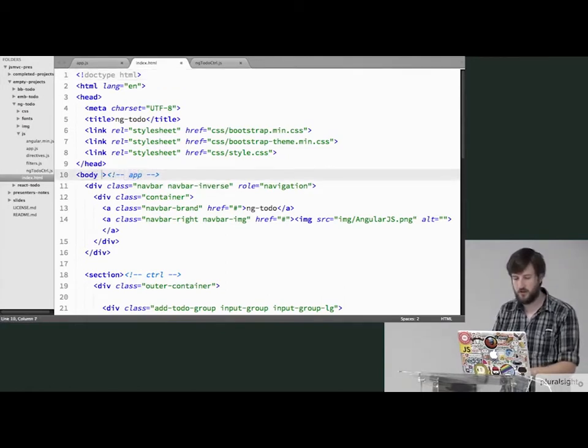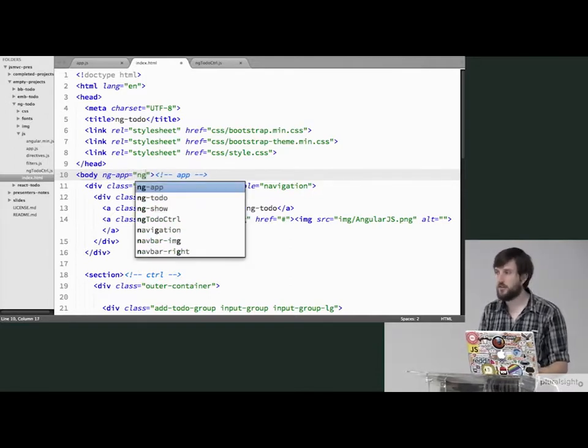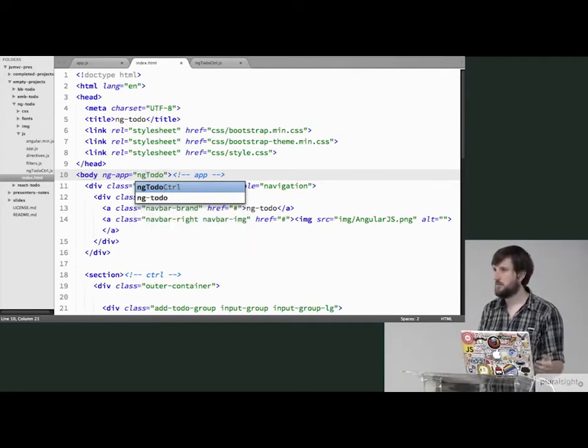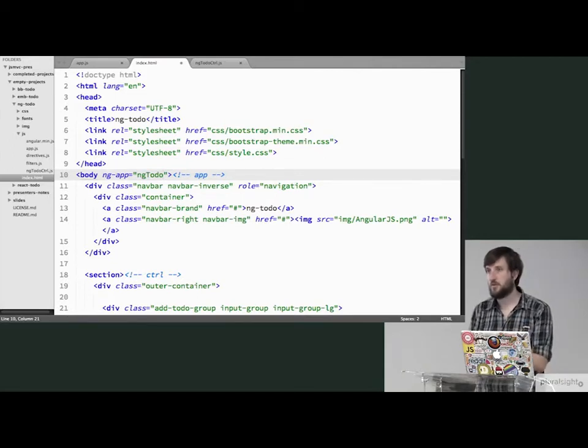You're just going to say ng-app equals, and then it doesn't matter what you call it as long as it's the same as the name of your app. So I called mine ng-to-do. So I imagine most of you did as well. So you're just going to stick that there. You're just telling Angular, this is where I'm sticking my app. This is where it has scope. It will not have any power outside of your scope, right?